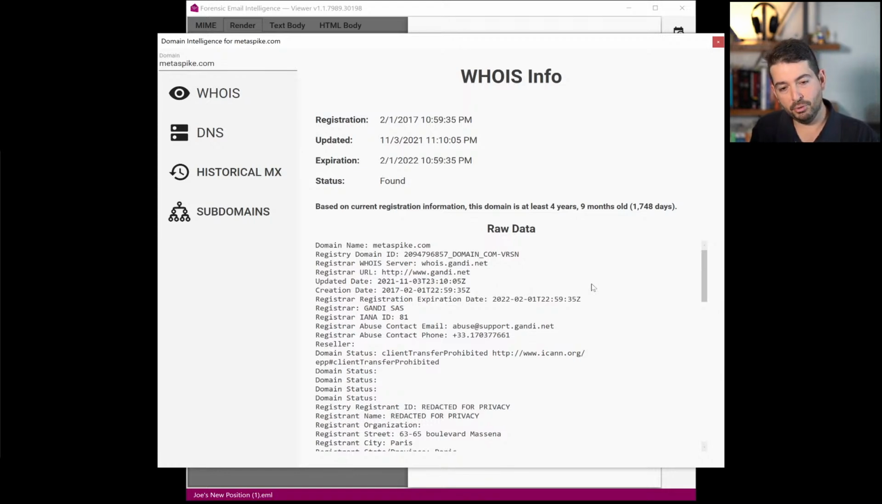But this is important because if you're analyzing an email message and you encounter a domain there, and the domain was registered yesterday or last week, then that could tell you something. Whereas if it's a domain that's been in use for several years, then that's a different story. So in this case, it's a domain that's been in use at least for 4 years and 9 months, maybe more.